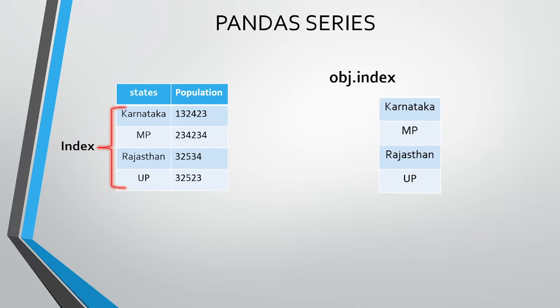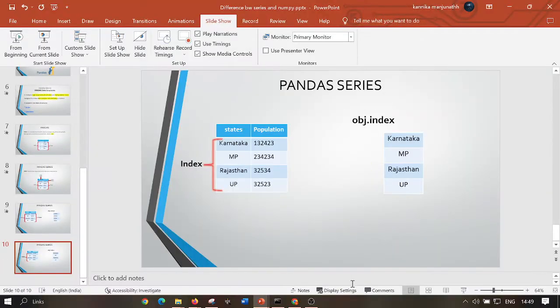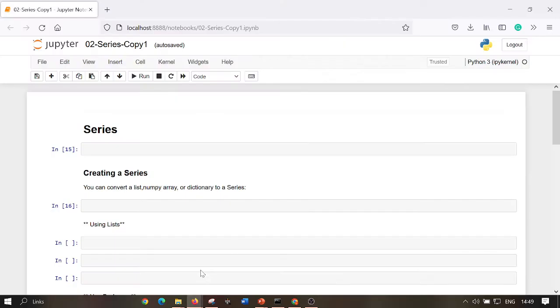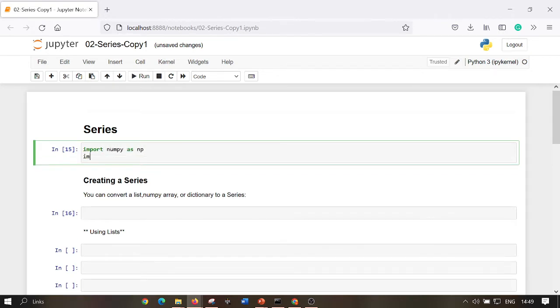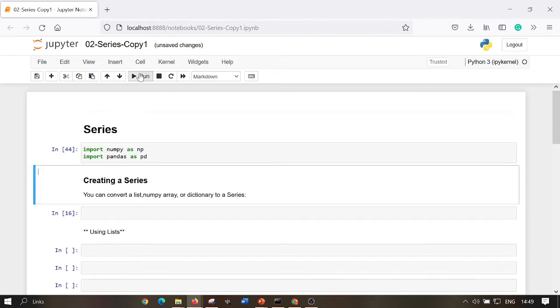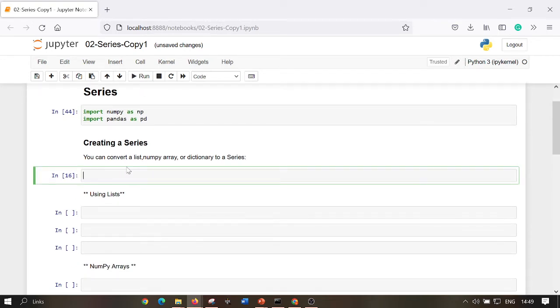So let us do some hands-on and explore this concept through some examples. Here, let us first import pandas and numpy. Import numpy as np, then import pandas as pd, right? Let me run this. Then there are several ways to create a series.